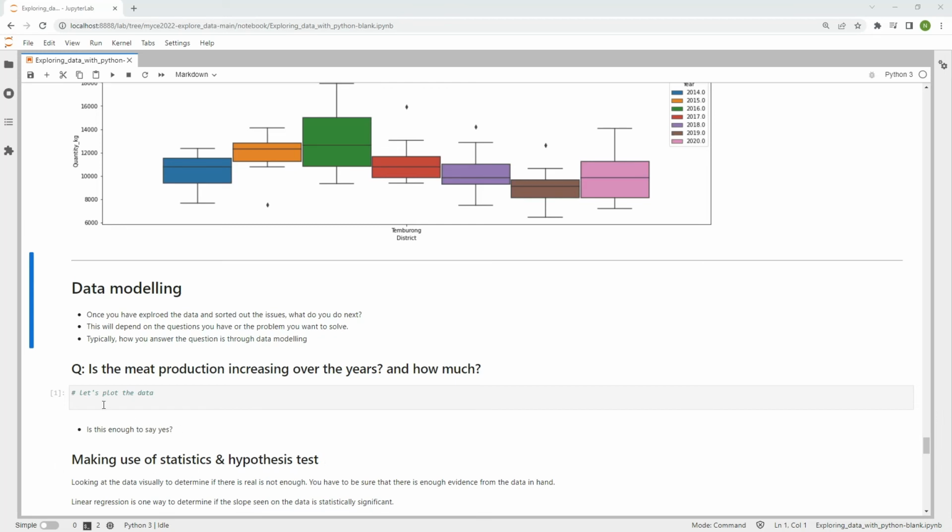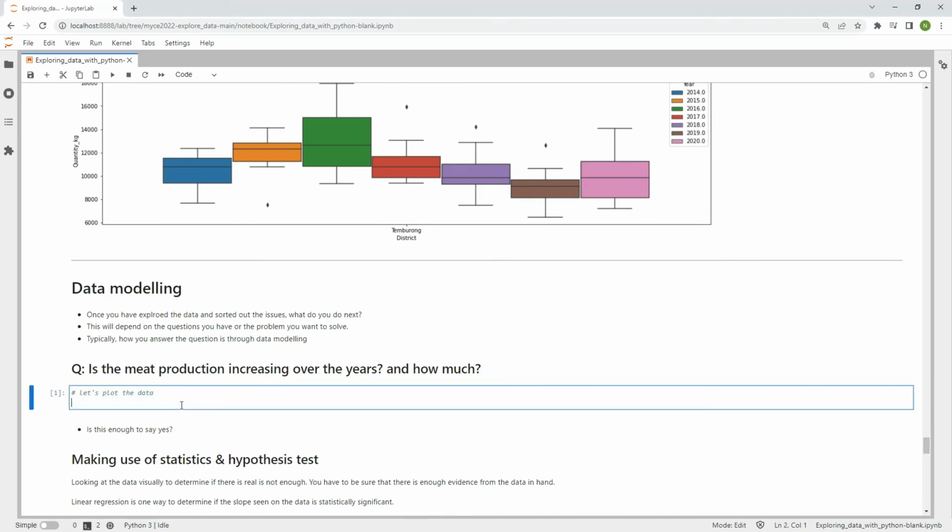So what we can do is we can try and plot the sum of the total meat production over the years and just look at it as a graph. That would be something that we can do right now. So we are going to use the data edit, and we are going to group the data by year.